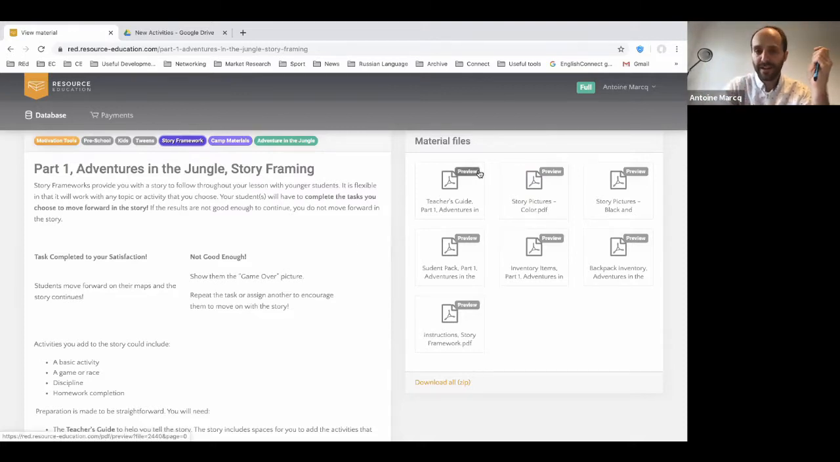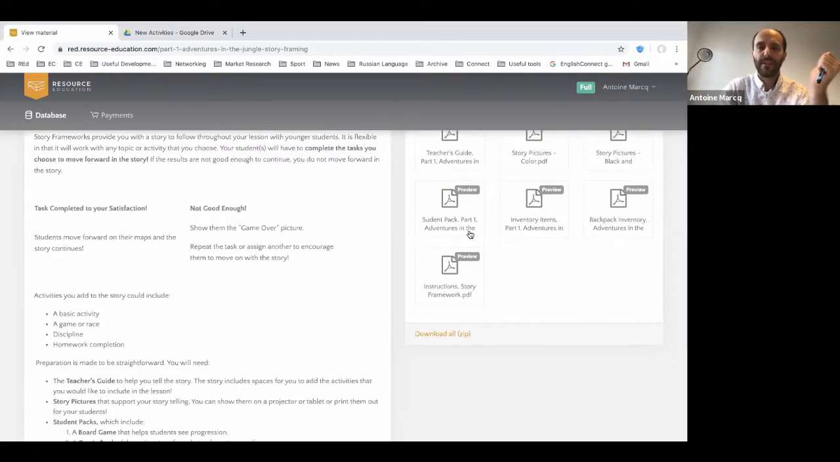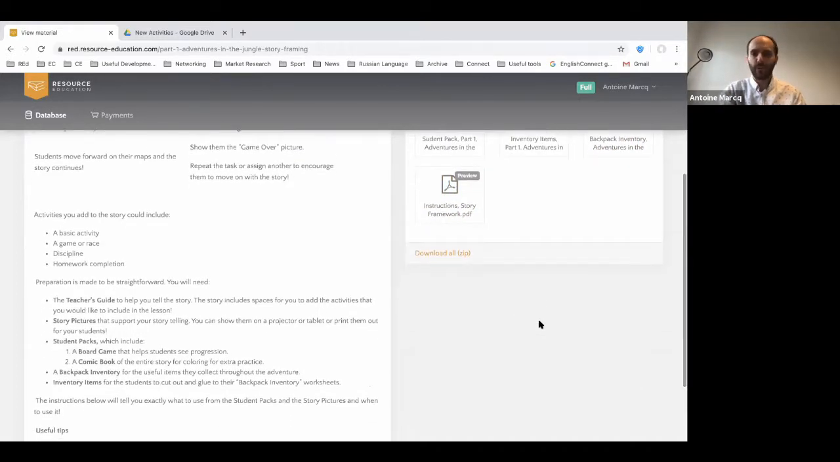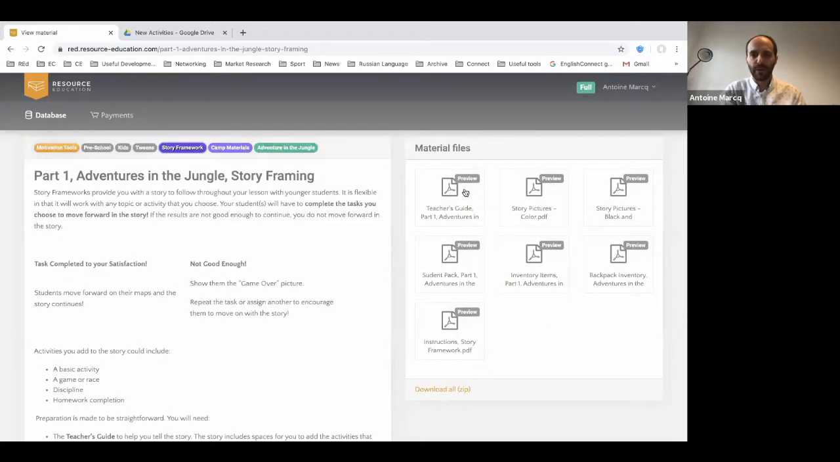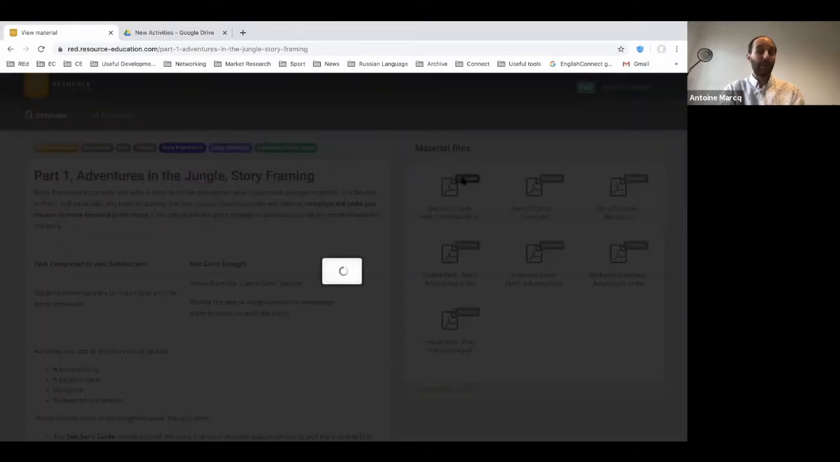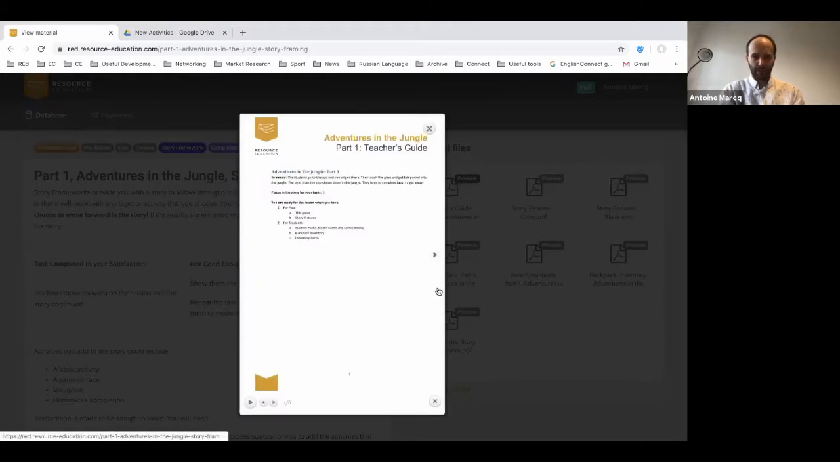You've got a whole teacher's guide. You've got your story pictures, color, if you have color printers, or if you can use a projector or anything like that. Black and white, if you want to print them easily. Then you have the student pack, the backpack inventory items, and instructions. So this first one, this part one, the whole idea is that you are in the jungle with your students.